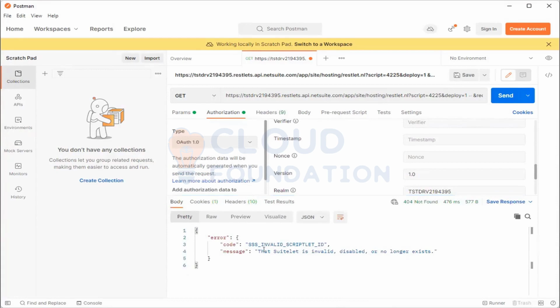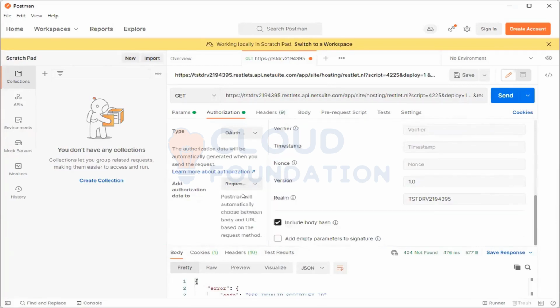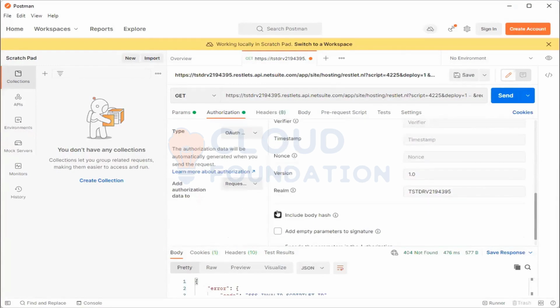From this drop down on the left side, this is request headers only selected. Add authorization data to request headers. Second option. That is the thing you have selected. Wow.